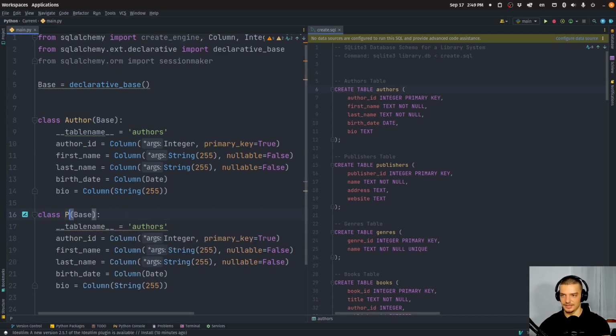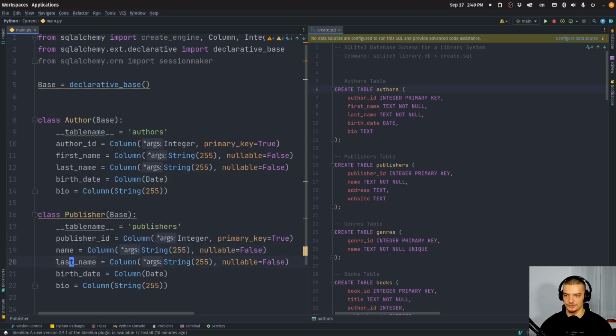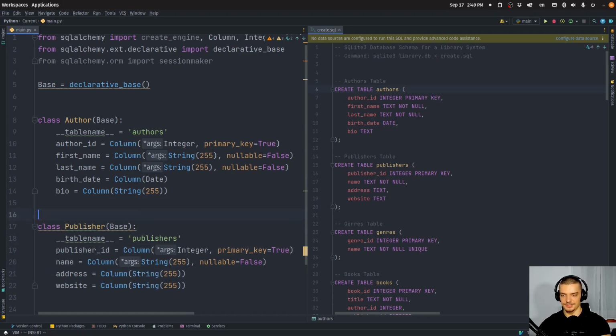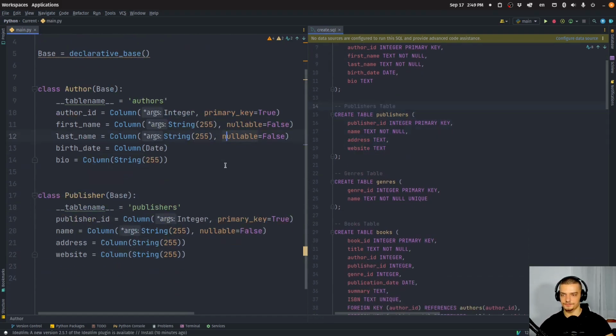So we're going to say publisher, base, table name, publishers. And then we're going to say we have the publisher ID, which is an integer and a primary key. We have a name, which is a string and not nullable. We have an address, which is a string and can be null. And we have a website, which is also a string and can be null. So this is the second table now, this one.